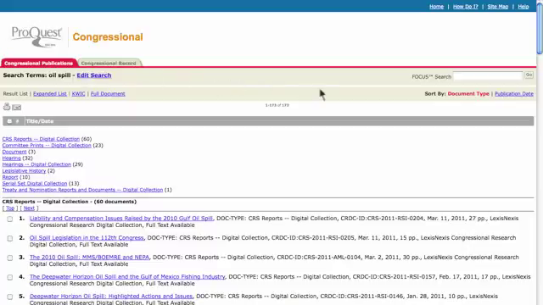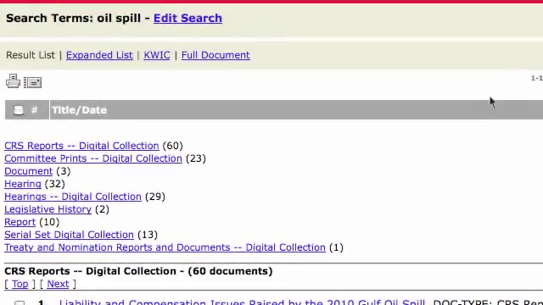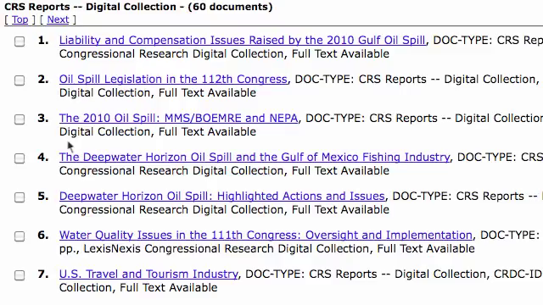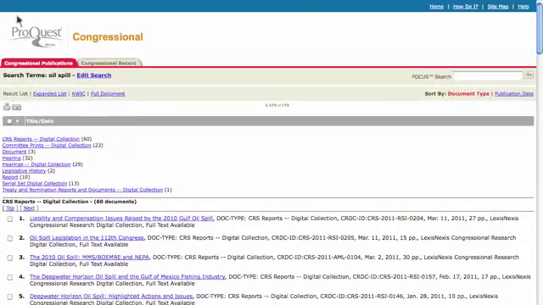You can also see on your results screen the default sort is document type, so you can easily link into the CRS reports documents by selecting the hyperlink from your results list. From here, you can navigate into the individual documents, for example, CRS reports, or you can jump to the next section of documents, which are committee prints, or you can navigate back to the top of your list to jump into another section, such as other documents or hearings.